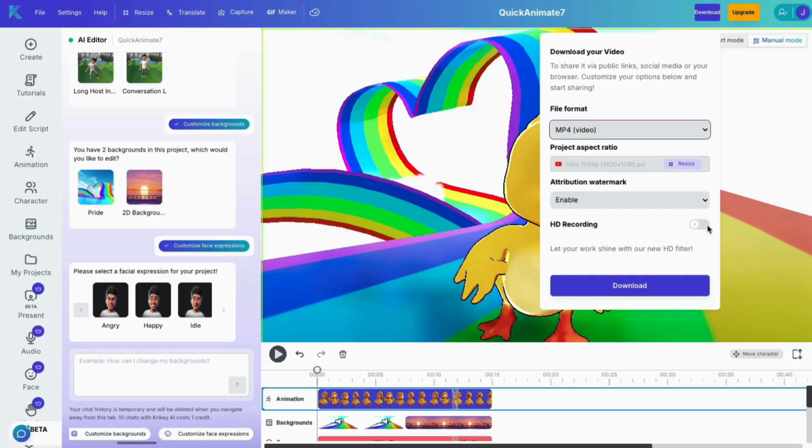Now, most people will probably choose video, and then you'll be able to export in whatever size you'd like. You also have the option of enabling HD recording, so you can toggle this on to take a preview look at what your character and background looks like with the HD filter.